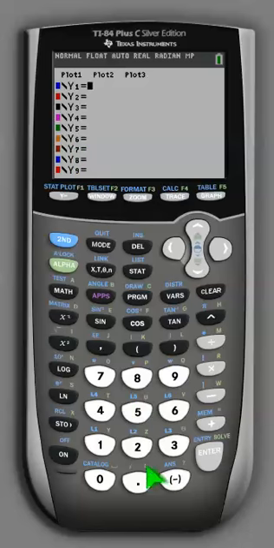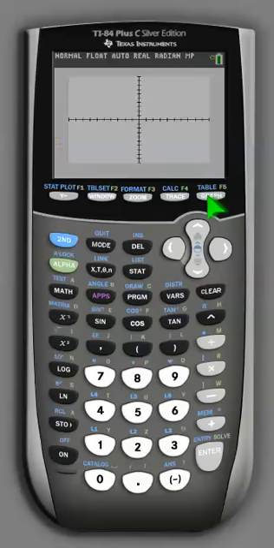If I want to type in y equals 2x plus 3, 2, and then we use this button for x, x plus 3. And then we hit enter, nothing will happen. We hit graph, and then we wait. And there is our graph.